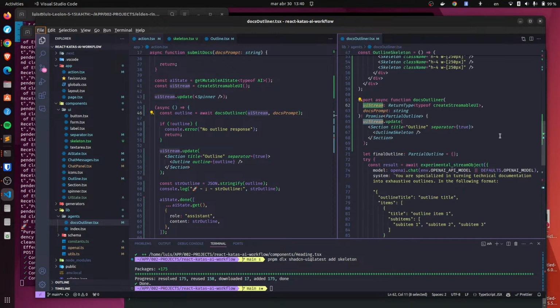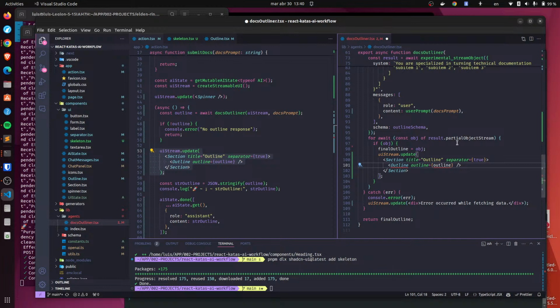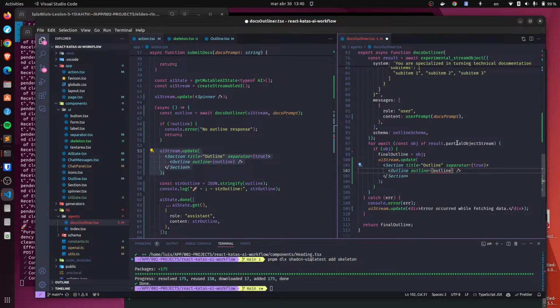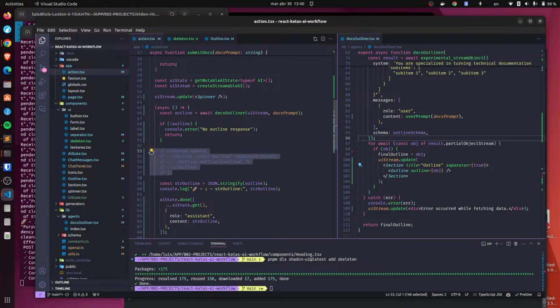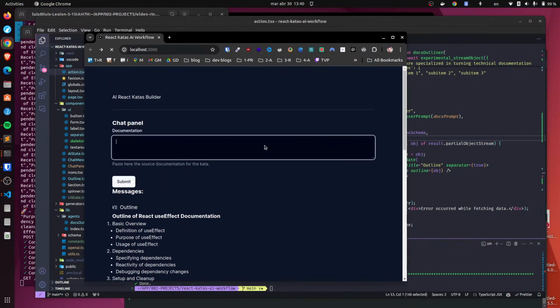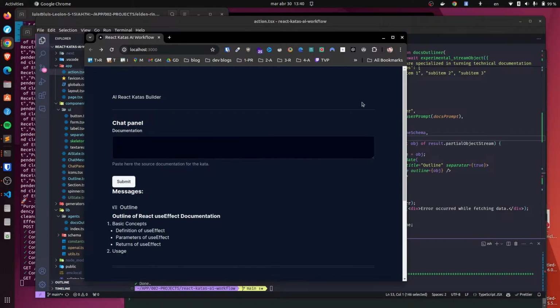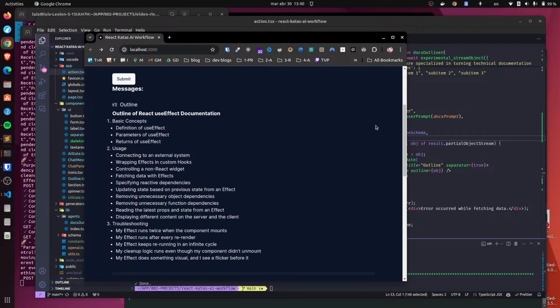I'm a bit disappointed. Wait, I got an idea. What if I do this? I'm going to put this thing here. Then I'm going to comment this out. I kind of expect to see this incremental update now. I'm going to refresh this thing. Well, let's just see what happens. Oh, yes, that's very nice.